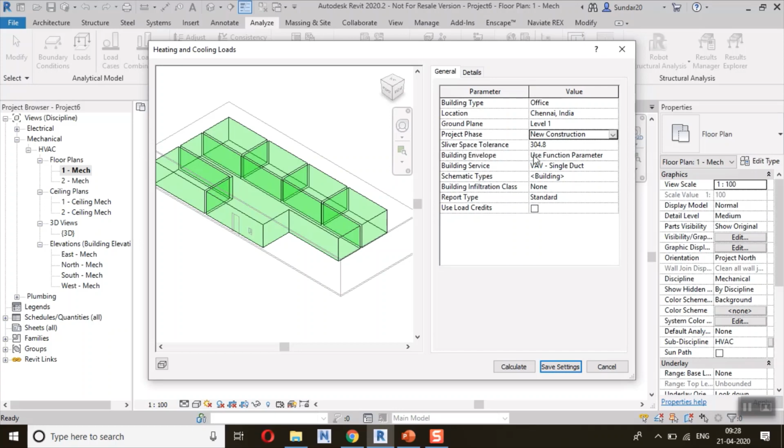Okay, and the next one is building envelope. You want to calculate the inner space volume, or the exterior element. You want to calculate the heating and cooling calculation for the interior only, or including your exterior wall also. So that is the difference between the function parameter option and identifying the exterior element also. That's the difference between the first one and the second one.